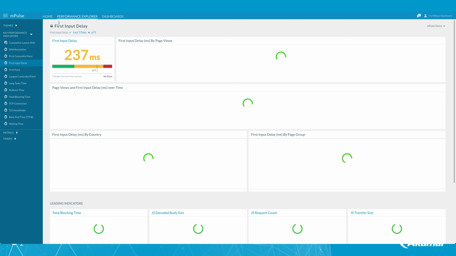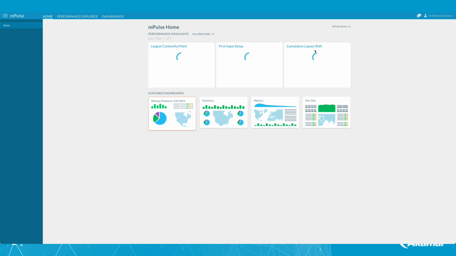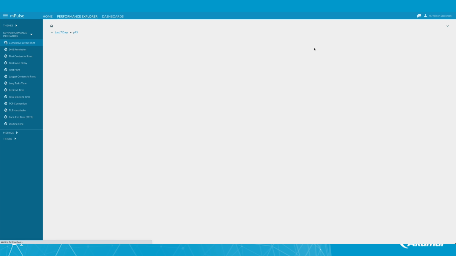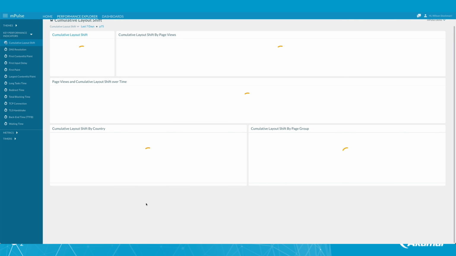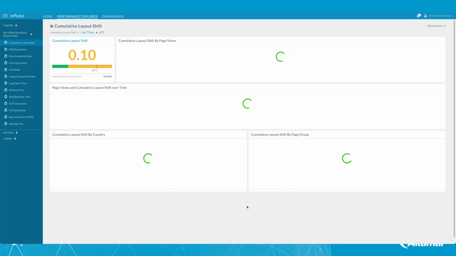If we go back to the home page and we were to click on cumulative layout shift, the same thing. This is a metric. So in this case, you can see that a couple of the things at the bottom are missing. That's because the related timers doesn't make any sense because this is a metric. And the leading indicators doesn't make any sense because for this particular metric, there aren't any. So this dashboard looks a little bit truncated, but that's because those charts don't actually make any sense for cumulative layout shift.